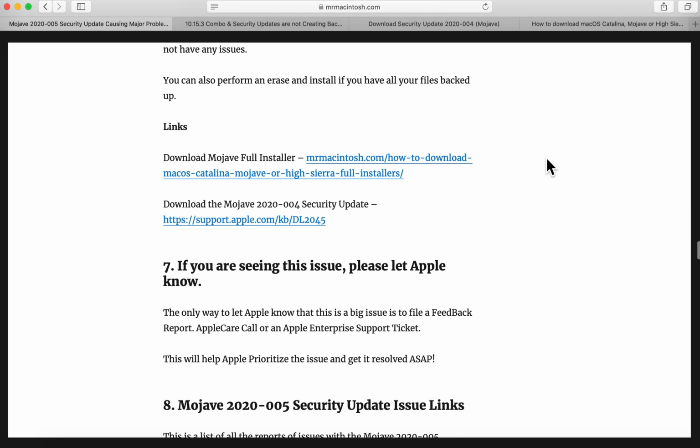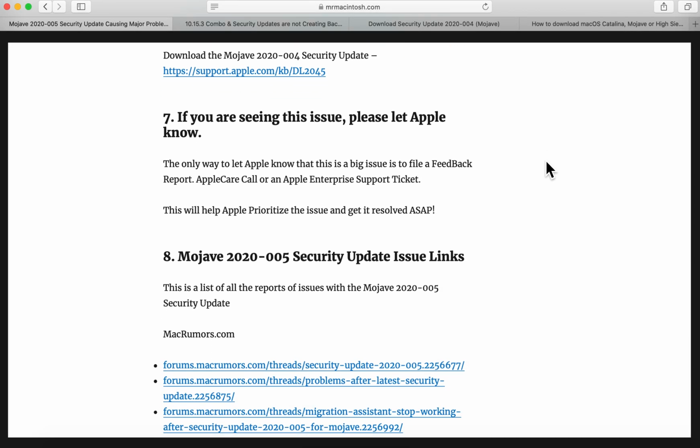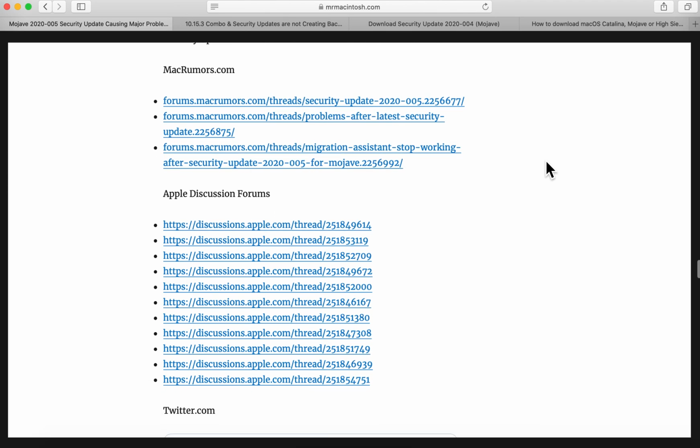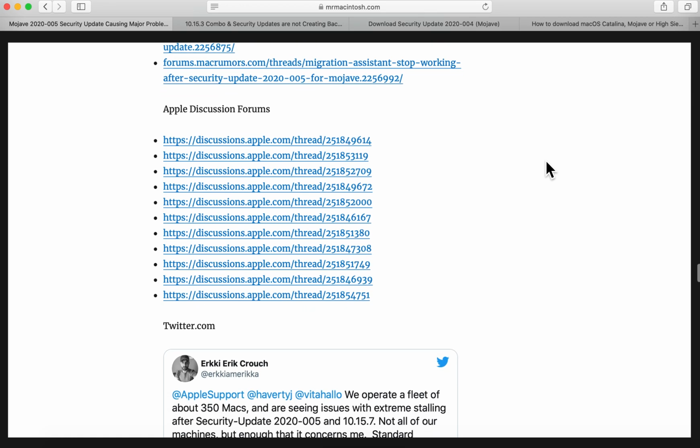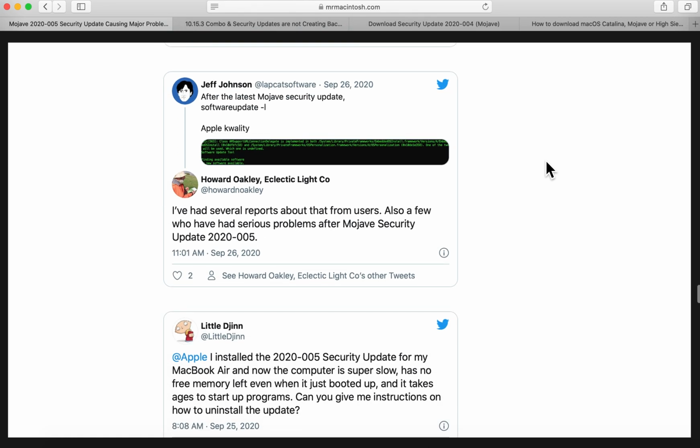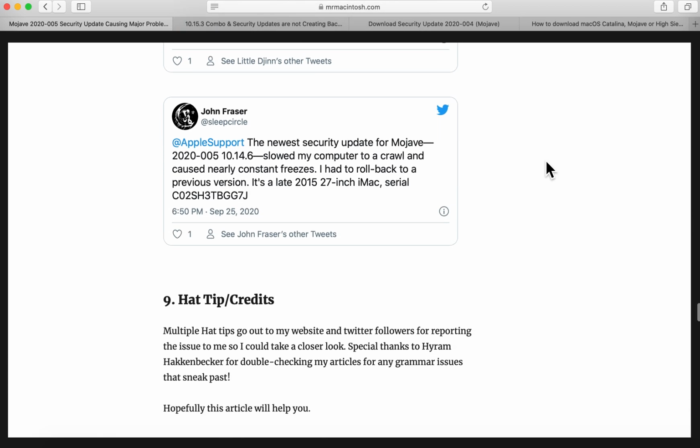That's pretty much it. I've also got a couple things down here. If you're seeing this issue, let Apple know. They've got to know. Contact Apple support, file a feedback report, call AppleCare. If you have a business, call Enterprise support and get a ticket. This helps prioritize this issue. I've got a couple links here in the bottom. You can go read these if you want. It kind of discusses all, this is all the people complaining about this. There's tons of threads with users just having tons of problems here. I've kind of got a couple tweets here and there.